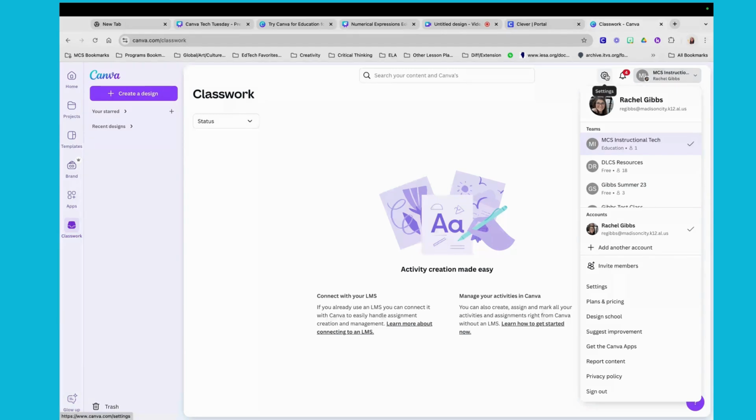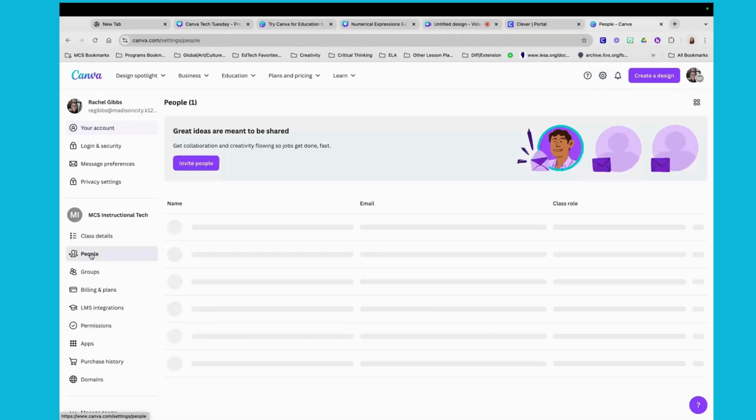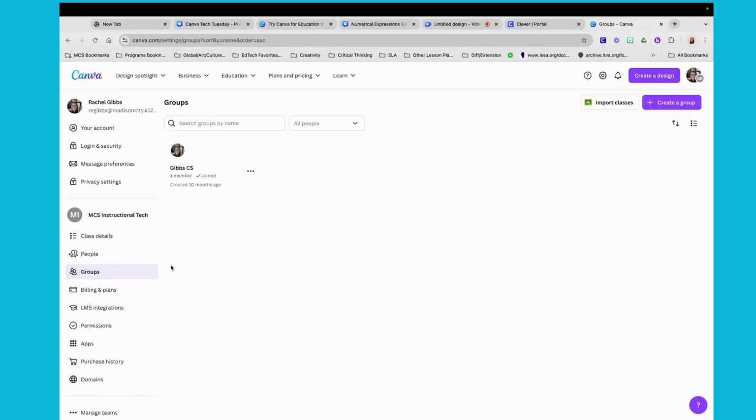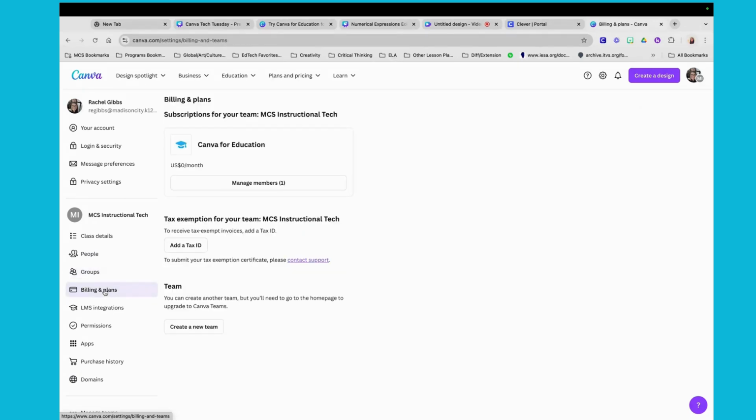Another place I can go to work with the people on my team or to set up who has access is the Settings. So if I click that settings bar, I can invite people here. I can also set up groups if I want just groups of people that I can share particular designs with, but I don't necessarily want these people to see absolutely everything in this particular team. I could set up some groups. I can also go to Billing and Plans, which is a strange place for this to live, and I can create a new team from the Billing and Plans option.